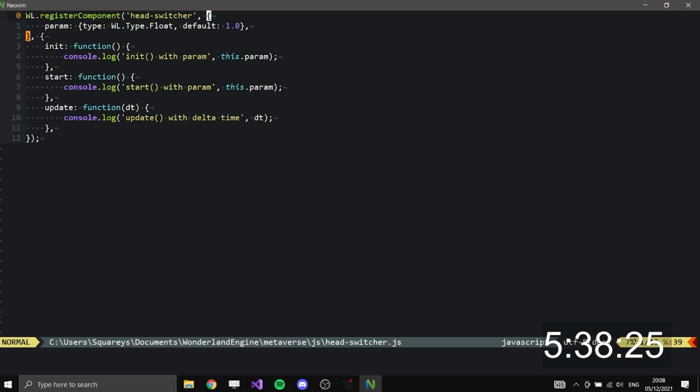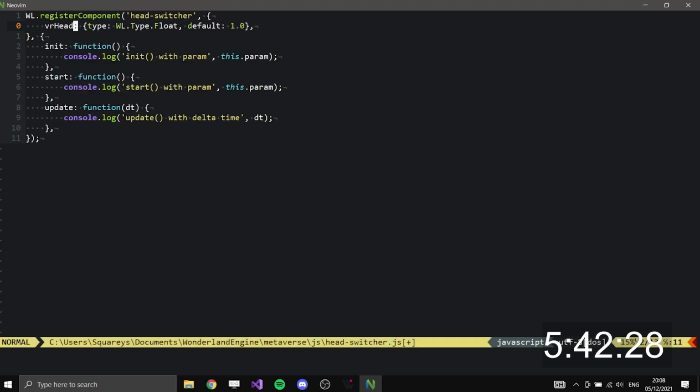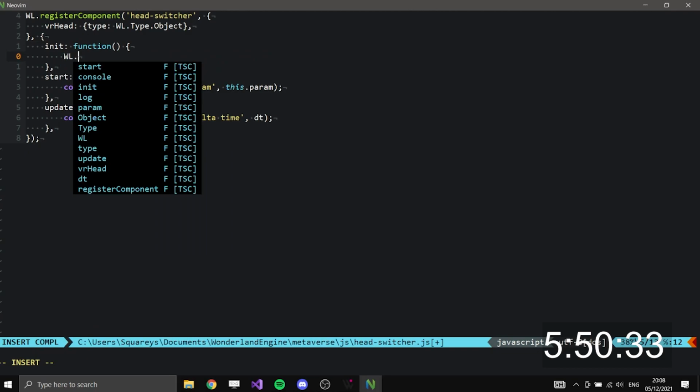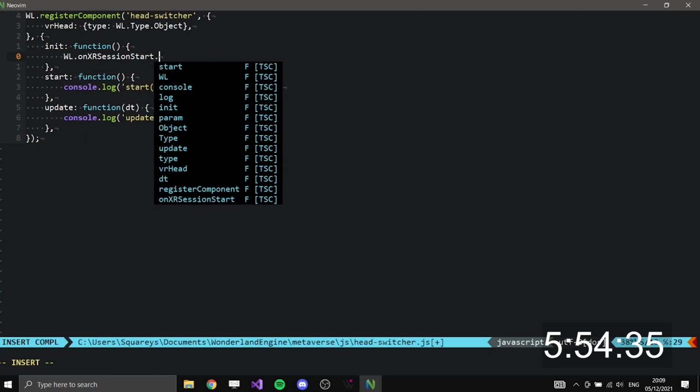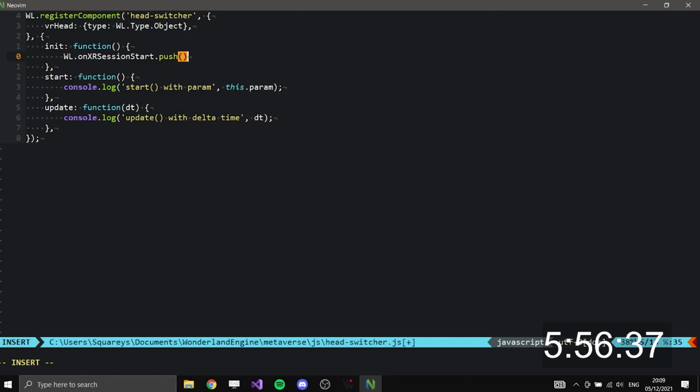Let's add a parameter called VR head. Make that an object. We don't need a default here. We do need an init. We'll add a callback, which is this on XR session start. Bind this to keep the scope. We do not need start.